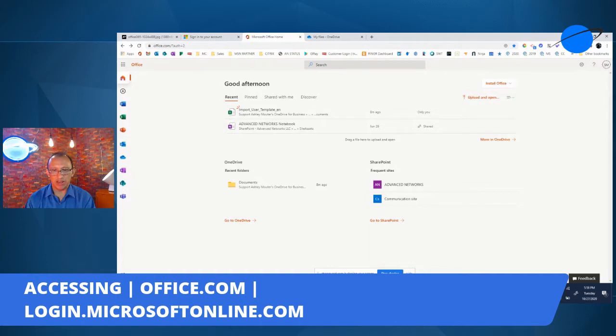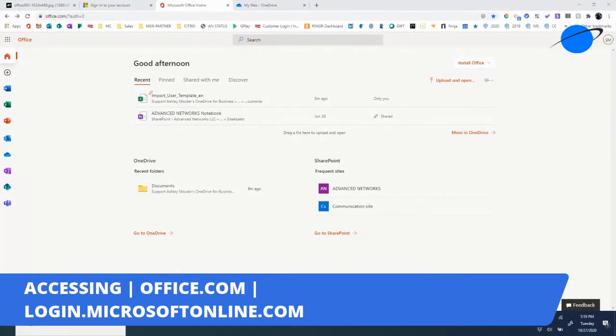I'm actually going to enhance the screen so you guys can see it. When you go to office.com or login.microsoftonline.com, you're going to basically get to your home page, your login page. This is very customizable to how you want to set it up. You can drag stuff around. You can add certain folders. You can pin certain things and so on. But let's start at the beginning.